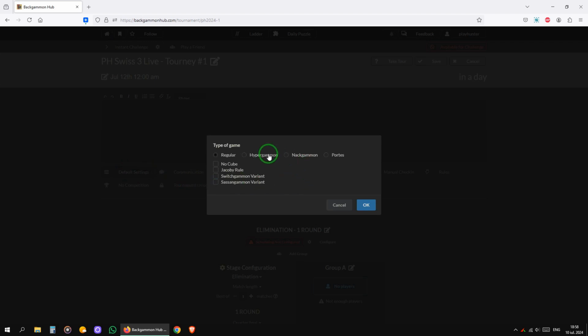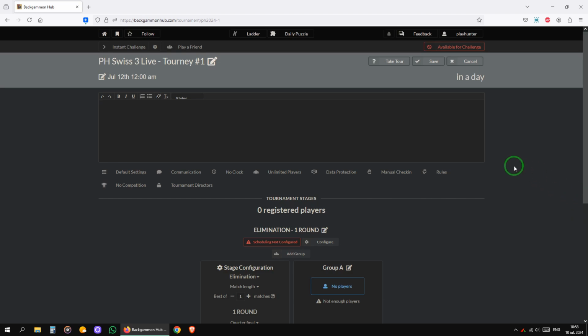You can host hypergammon tournaments, nackgammon tournaments, fortes, which means tabla tournaments, and regular is normal backgammon, international backgammon, or modern backgammon, as it's known. The most popular game among the backgammon variants. You click OK. You also have more options. You can inspect them.